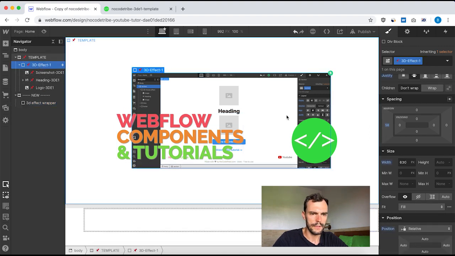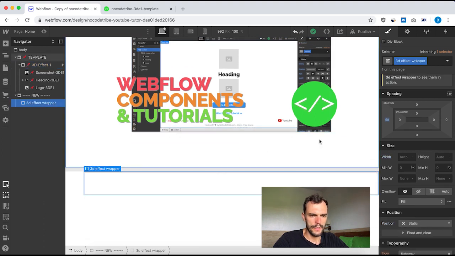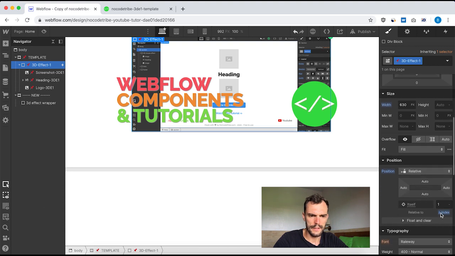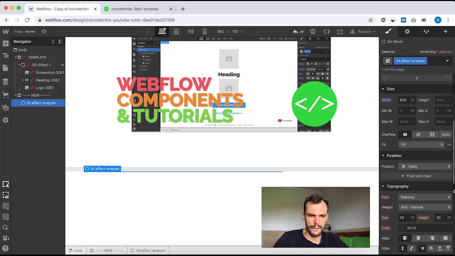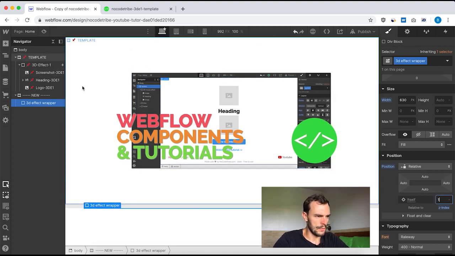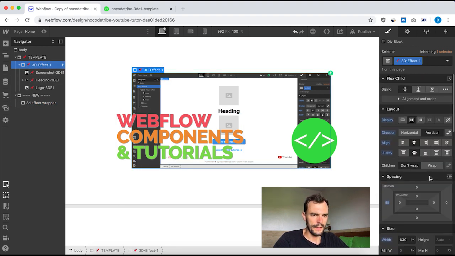What else? A width of 630 pixels. So 630. And position relative, z-index 1. Position relative, z-index 1. Okay, so that's it for the styling of the 3D effect wrapper.